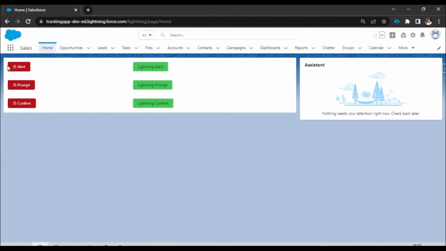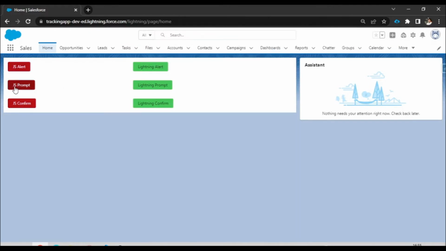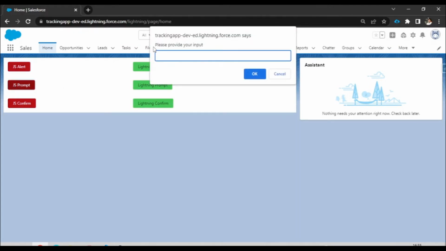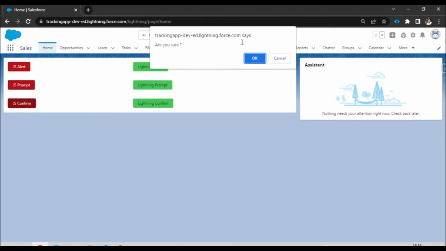For example, let's see here on my screen. Let's say this is a JavaScript alert. I am a JavaScript alert. If you want to use prompt, let's say you want to get some input from the users, you can use JavaScript prompt. Similarly, you can use JavaScript confirm if you want to do some confirmation. Are you sure you want to delete, like that?